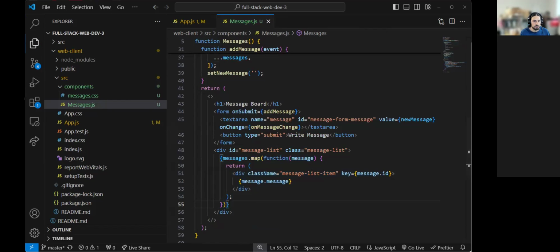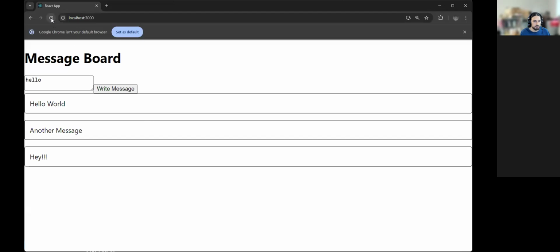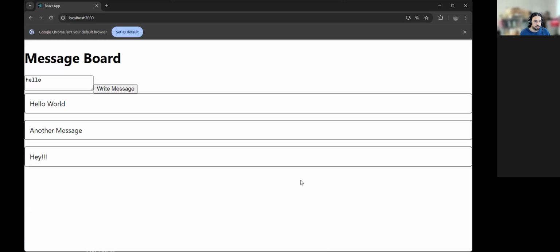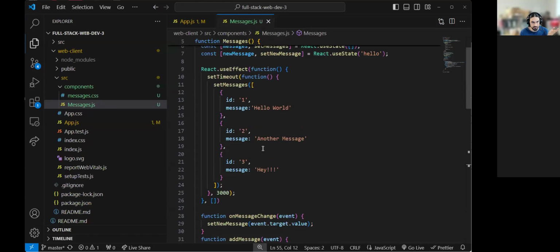So let me try in the browser. I'm going to refresh and wait 3 seconds. 1, 2, 3. And you see it appeared after 3 seconds. Okay. So that's the hook, useEffect. If you want anything to happen once the component renders for the first time, you can pass the function to useEffect, and the second argument to useEffect has to be an empty array.